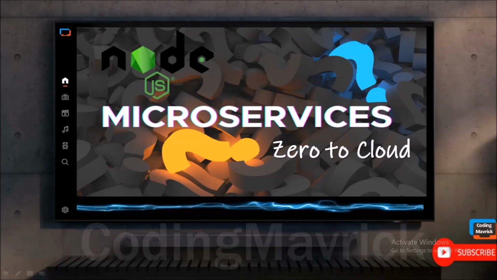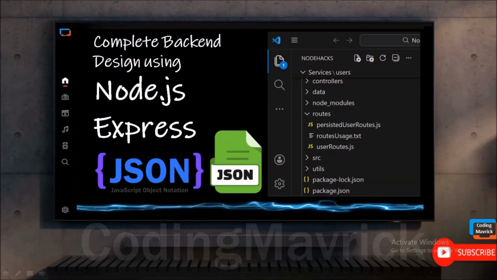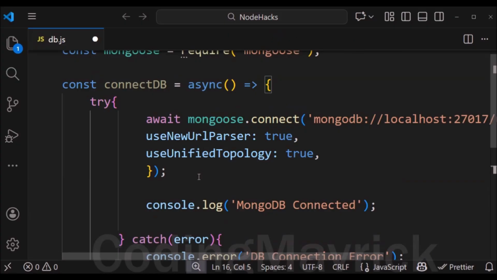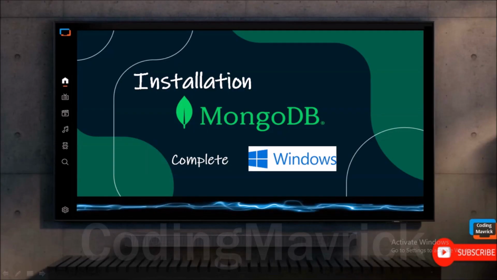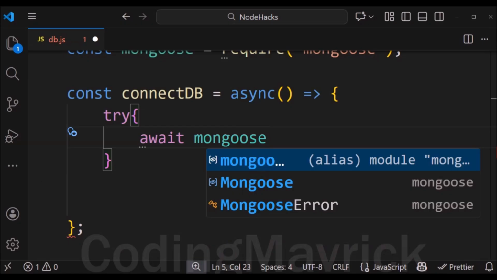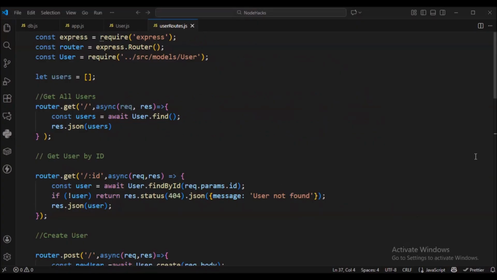Viewers, as we wrap up this video, we have now seen how easily we can integrate MongoDB into our Node.js microservice and how easily we shifted from simple in-memory or JSON based storage to a fully scalable database layer. So viewers, today we installed MongoDB, connected it through Mongoose, created our user model and transformed our existing routes into clean async database powered endpoints, all following real microservices architecture.